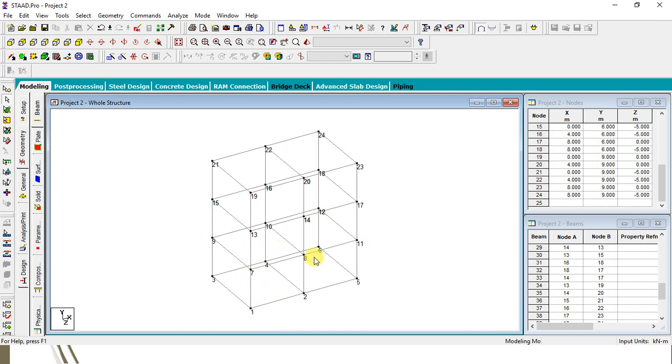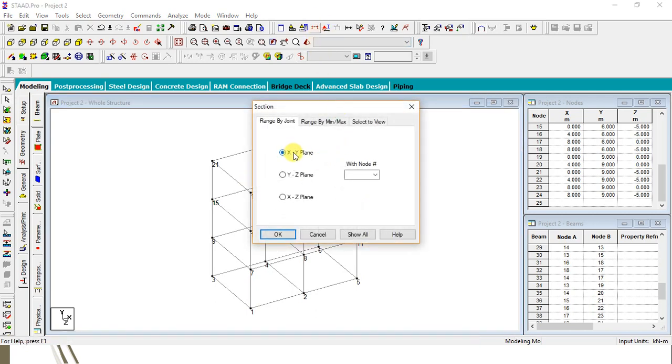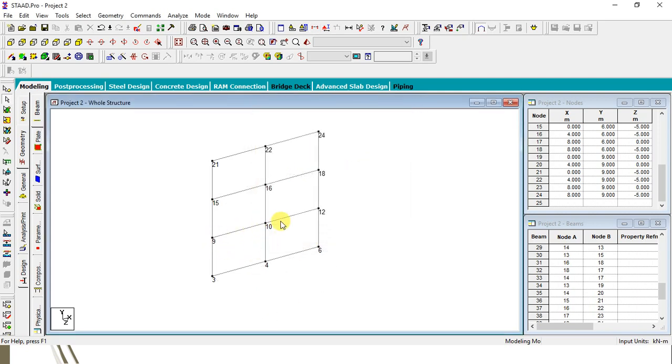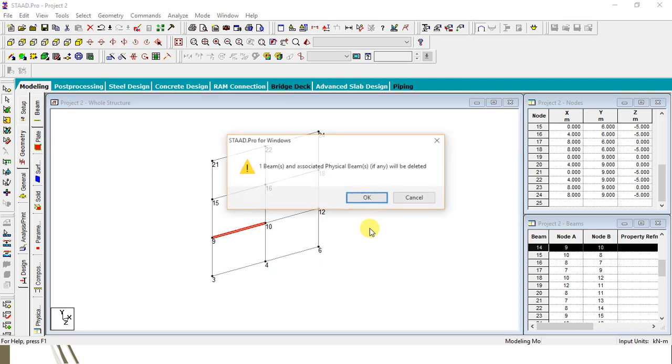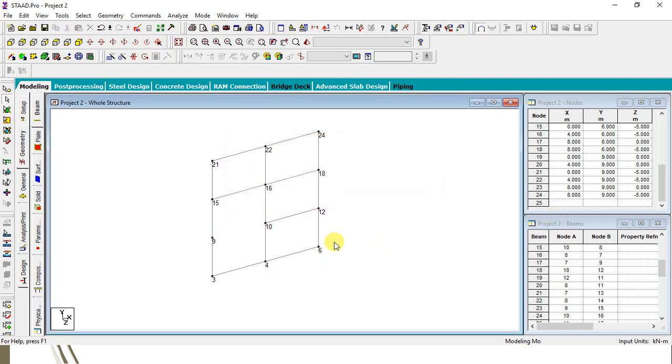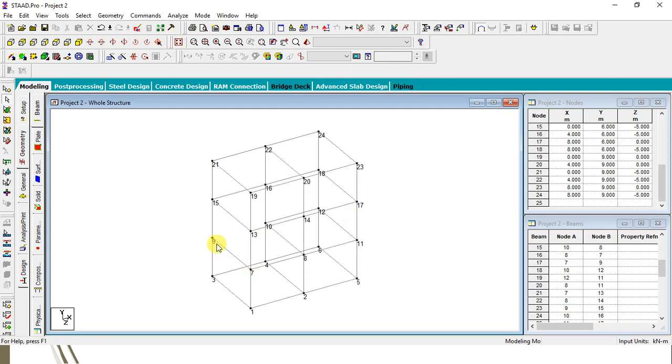So any modifications related to addition or deletion of beam that you can do with the help of this cut section command. For example, again I am selecting this cut section, selecting xy plane. Now let's select the node number 9. OK, so here xy plane is displayed over here. So here I am deleting this beam 9 to 10, and now clicking on this display whole structure. So now you can see here 9 to 10 beam is not there.